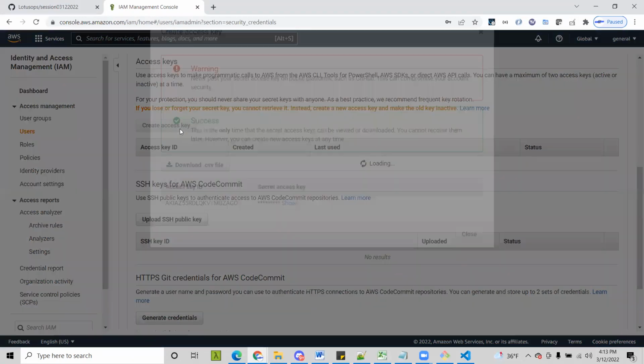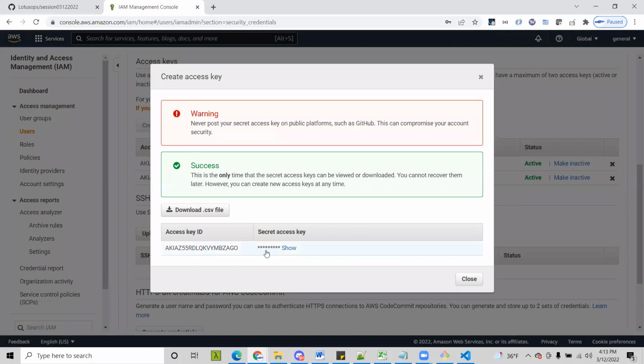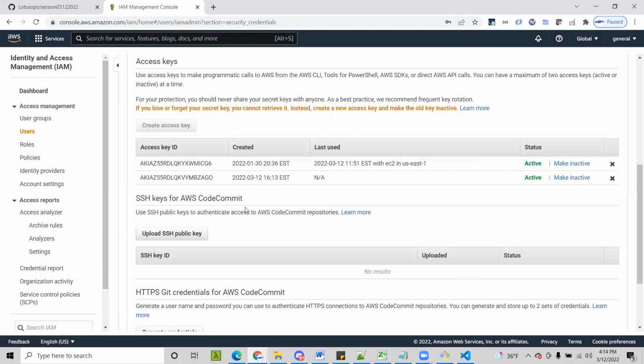When you say create access key, it gives you an opportunity to download your CSV file or show it and then copy it from here. This is the access key and this is the secret key. You can download it for future reference because as soon as you close it, you'll never be able to see what your secret key is. This is the only opportunity to see it or download it. Any questions here?